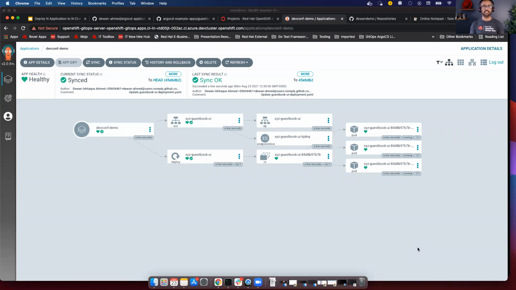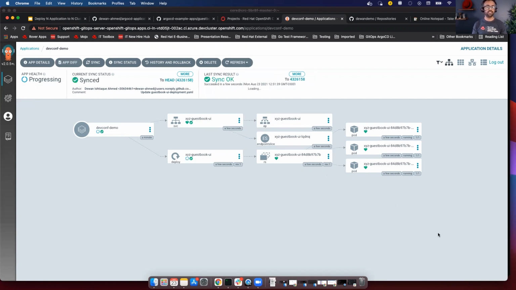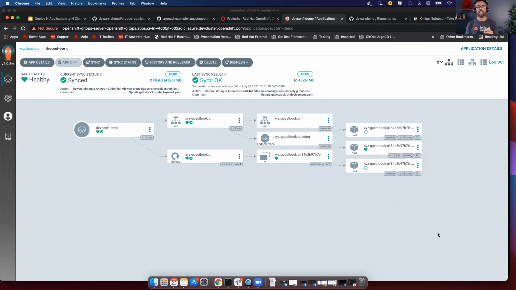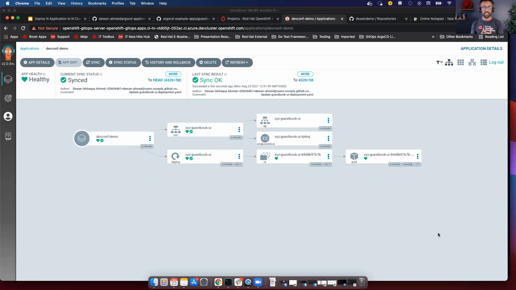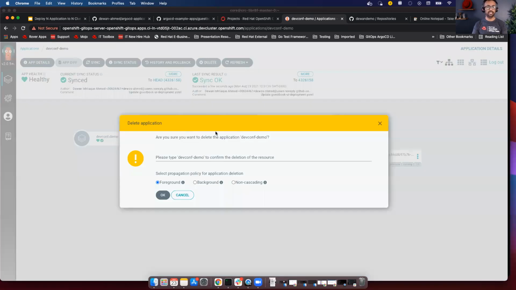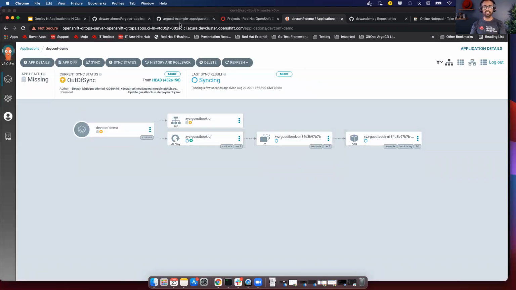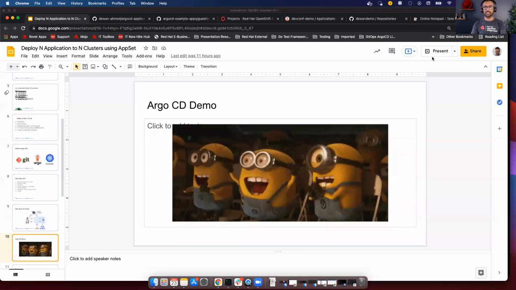Once I make this change, let's hit refresh. We should see the application goes out of sync. But since I have auto sync enabled, the state of the cluster will be matched to the state defined in Git, which is a single replica. And you see the number of pods went down from 3 to 1. I can delete my application. So if I hit delete, devconf-demo, and here I have deleted the application. So that was the quick demo of Argo CD. So let's go back to the presentation.